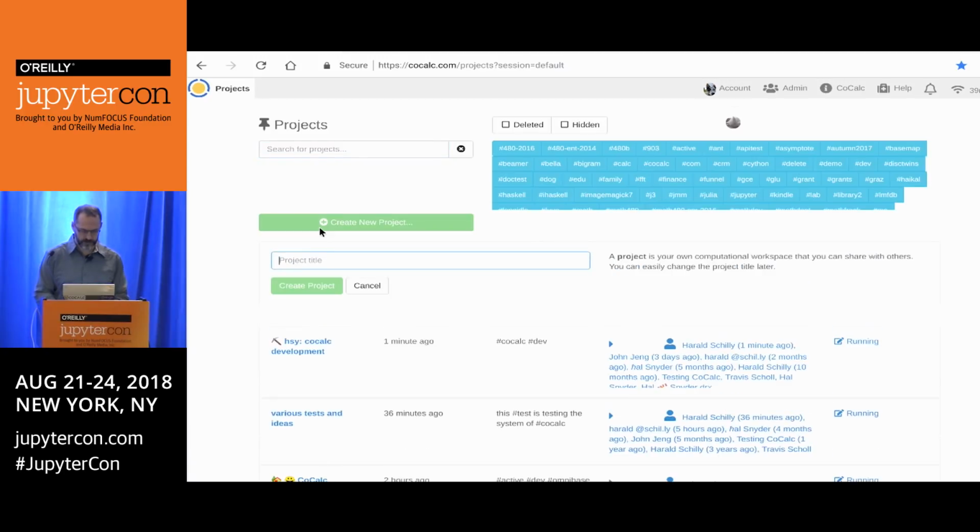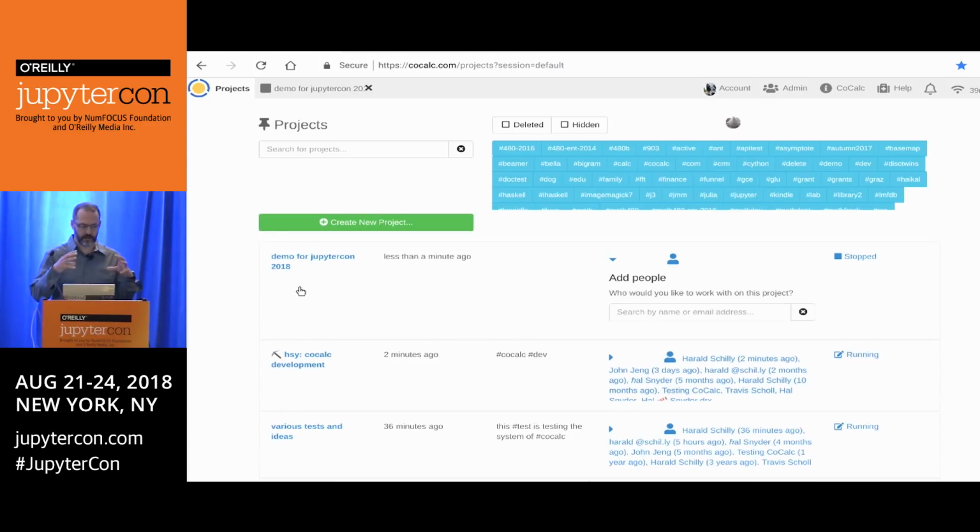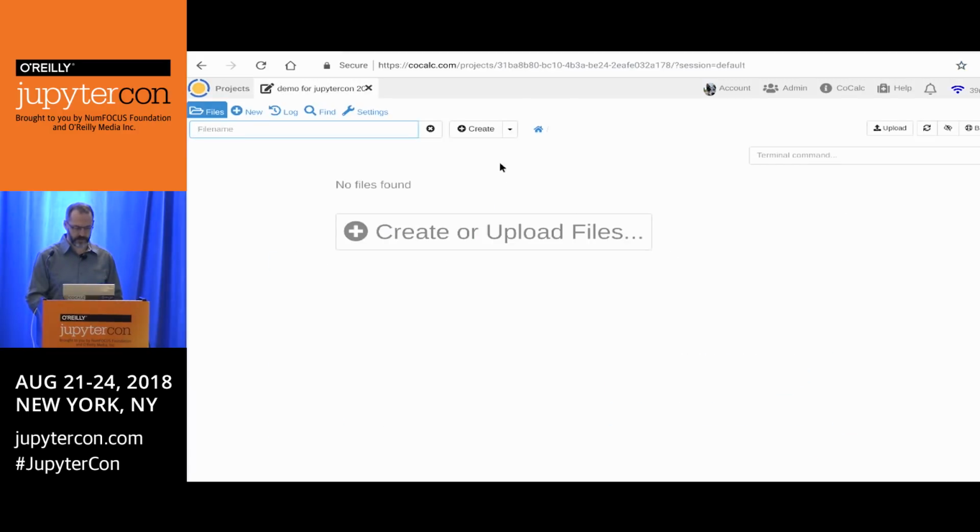So let's make a brand new project, demo for JupyterCon 2018. And then I'll create the project. So this is now creating a file system specifically for this project. It uses ZFS under the hood so that there are snapshots of the file system every few minutes, so that if you invite a collaborator and they stupidly delete everything, you can revert to how it was a few minutes ago. It then starts up a Docker container that's pointed at the project.